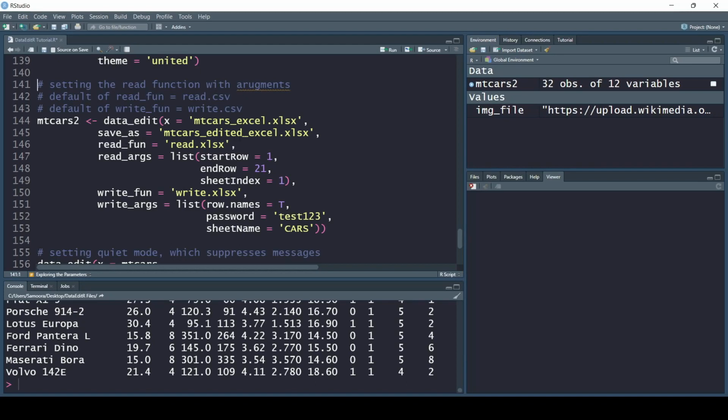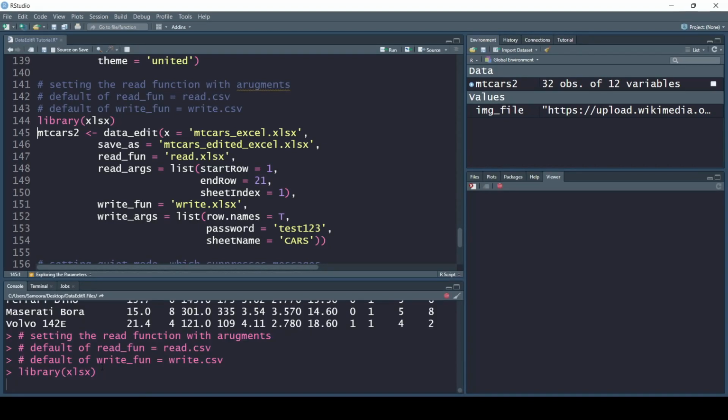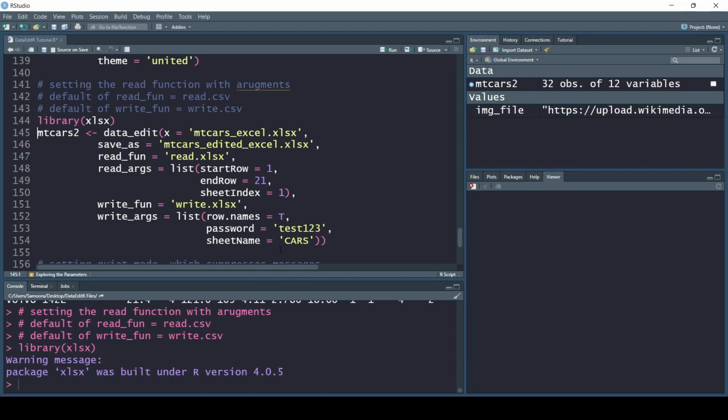All you need to do is first set the save as parameter equal to whatever you want to name your file. This is the file that we want to name, mtcars_edited_excel.xlsx. And we want to use the read function and set it equal to read.xlsx. Before we can do any of this, we do need to load in the xlsx package by typing library(xlsx). If you don't have this package, you can install it first before loading it in. This package will allow you to work with Excel files by editing them, reading them, and writing them.